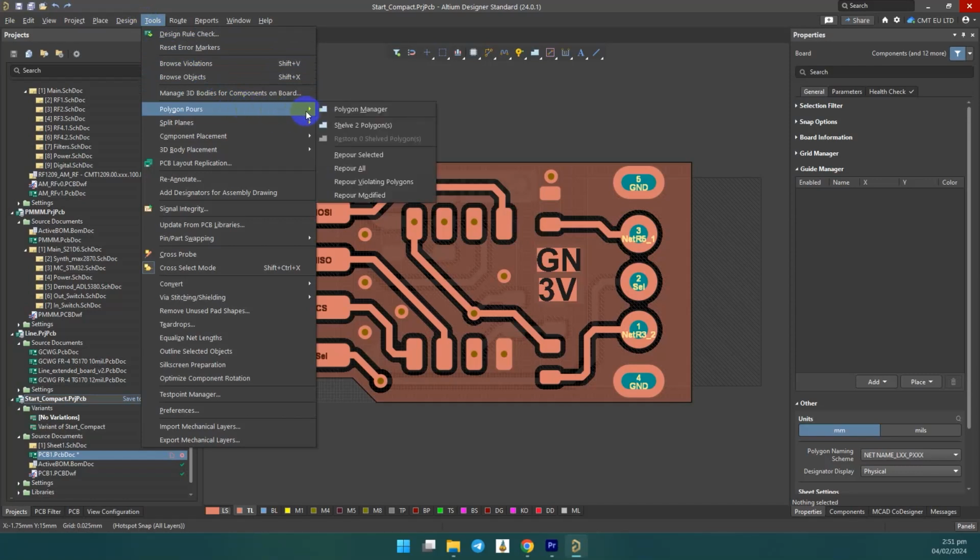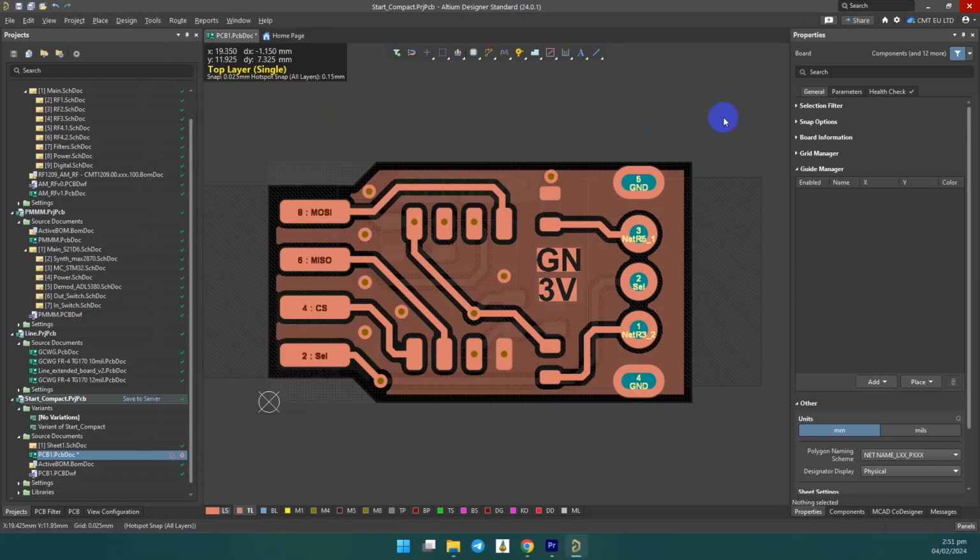This applies to all layers, and you don't need to change each polygon and track the shape of the polygon. Altium will do it for you, simplifying the work and increasing efficiency.